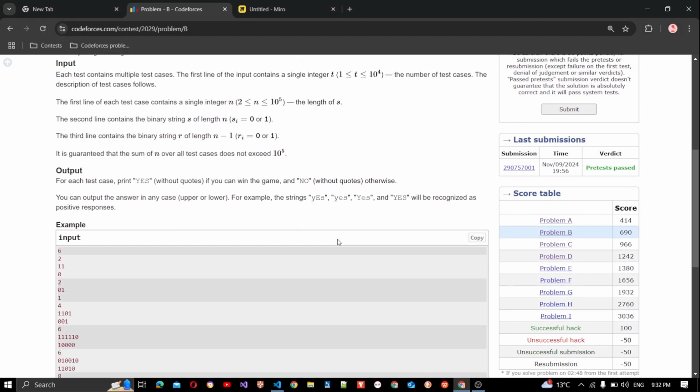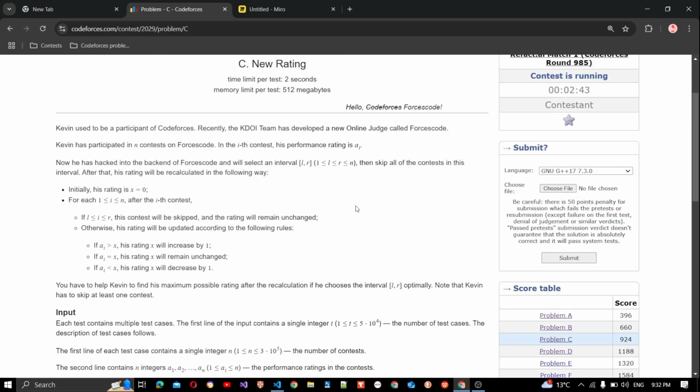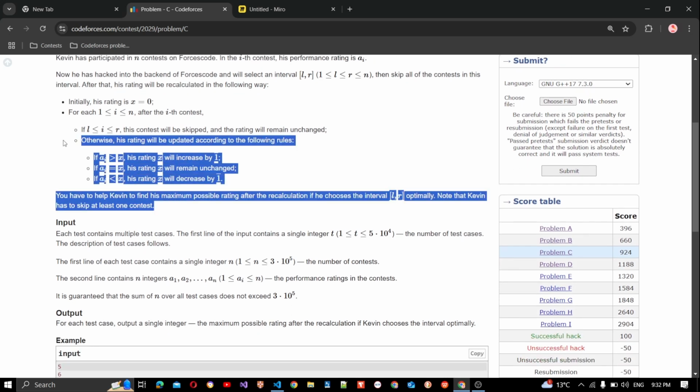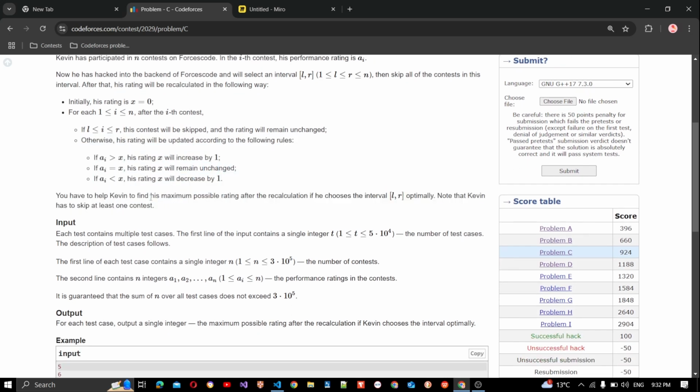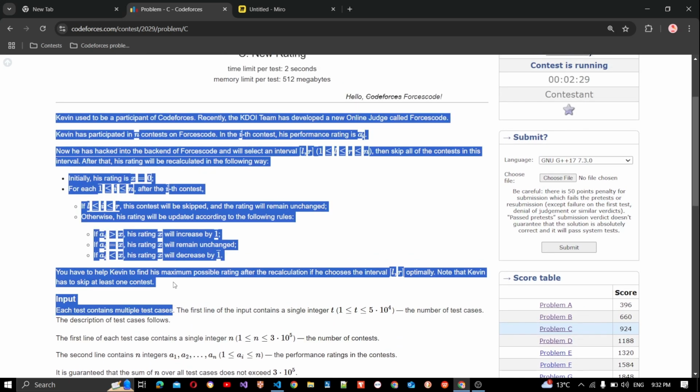Yeah, that's all. I wasn't able to solve C. Probably this is a lot harder, I believe. But I'll try to solve it after the contest, and if needed, I'll post the solution and explanation.